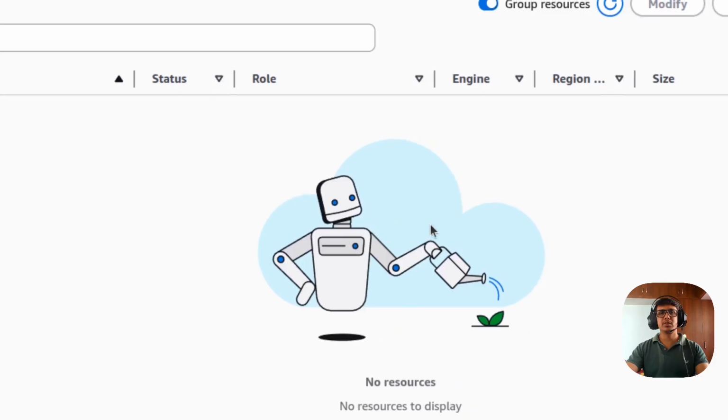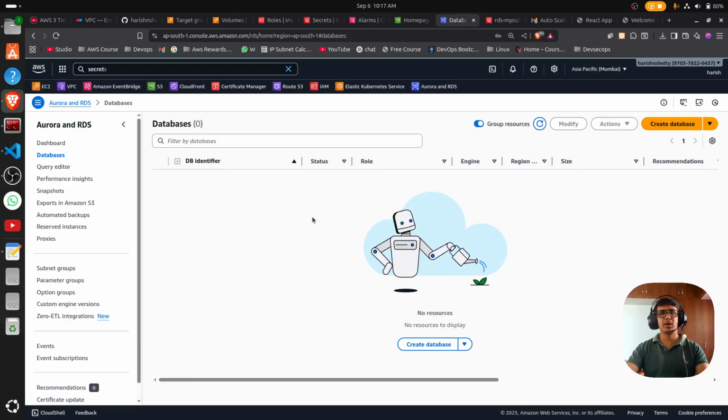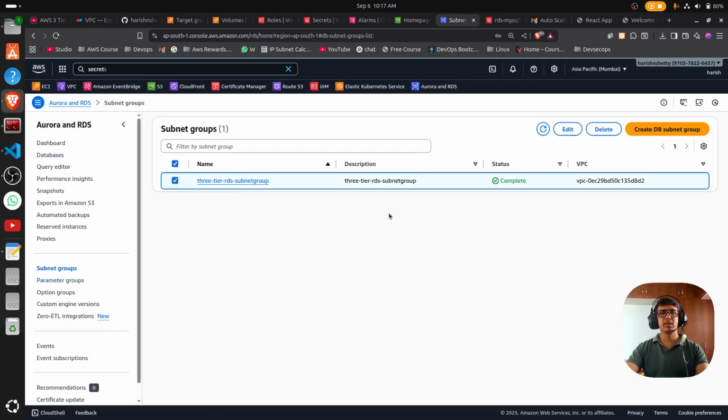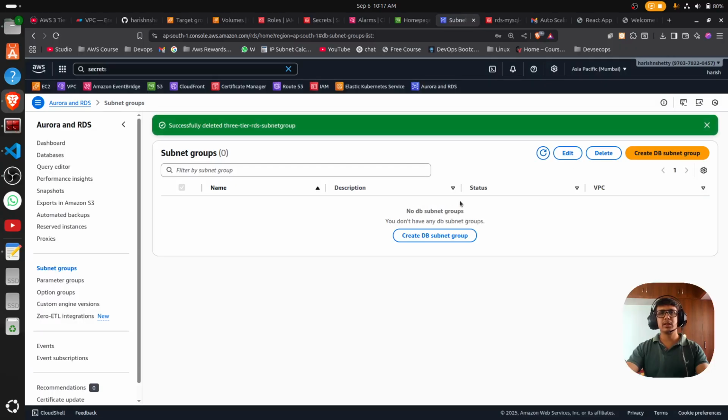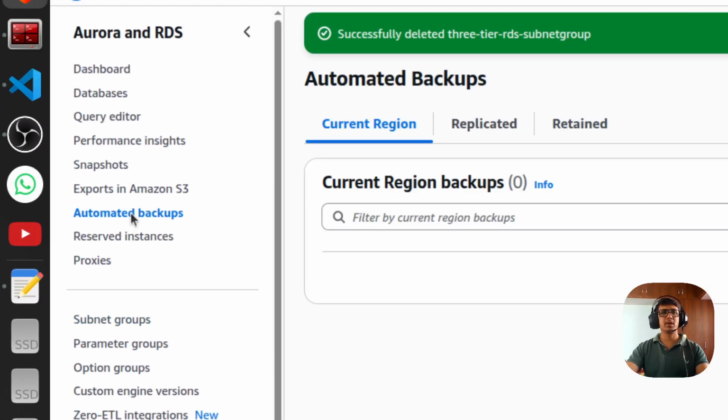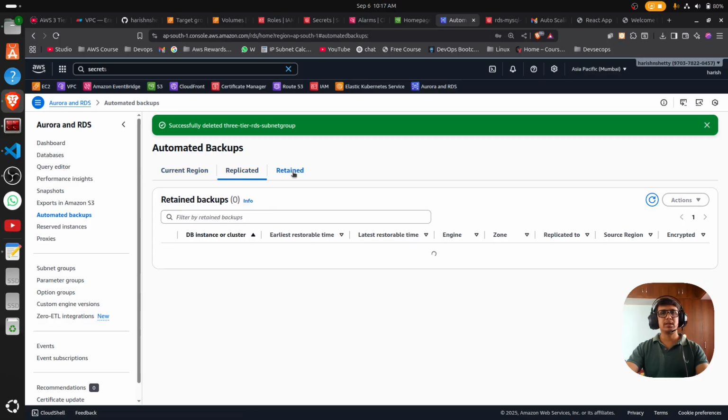And make sure there is no database left in your account. Okay, now try to delete the subnet group here. Click this subnet group, delete it. Now easily it is deleted. And one more thing we have to keep in mind, we have to clean up the automated backups. Click on automated backups and check if there is anything present in this section. Okay, try to refresh it.